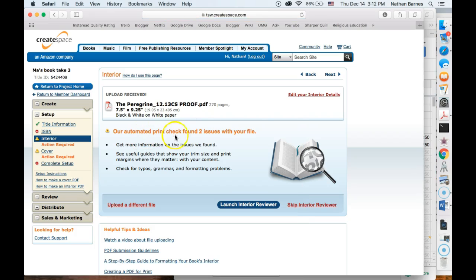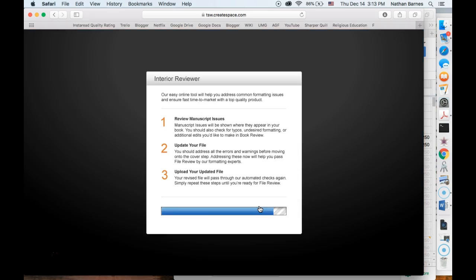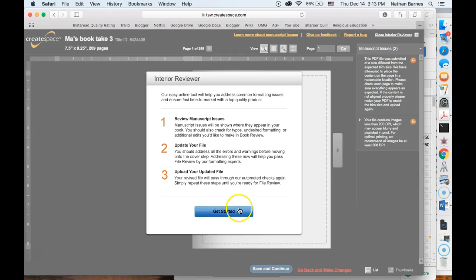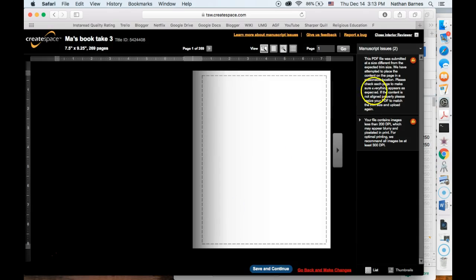Okay. Automated print check found 2 issues with your file. Don't worry about that. Just click on Launch Interior Reviewer. Depending on your computer speed, sometimes this takes quite a while. It used to take me 4 minutes or so, and I've updated my Mac, and it's considerably faster. So, like I said, this PDF was submitted at a size different from what's expected, and that's fine.